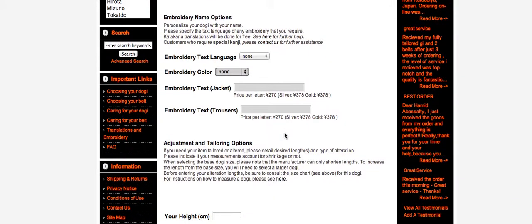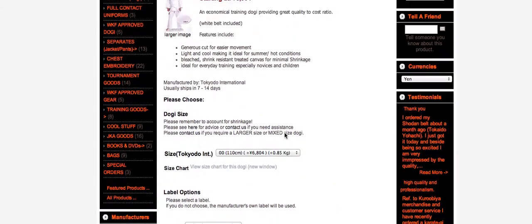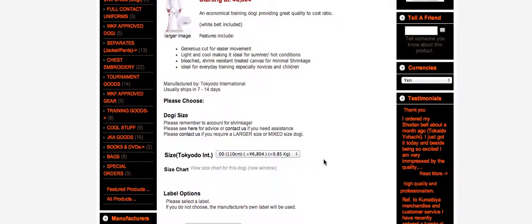And where are we? So under the size here, the size charts link that was on the right hand side has been removed. And in place of that, you've got another label down here for size chart. And then beside there, you have a bit of text, which we can style more to look like a link if we need to. And that says view size chart for this doggy new window.